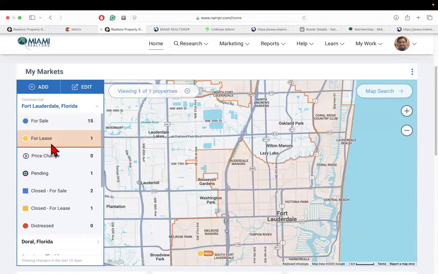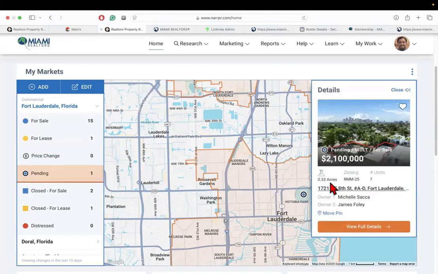Whenever I click on the for lease option, when I see this little yellow icon, it does mean it is a lease that's available. I have zero price fluctuations within the Fort Lauderdale market for commercial properties. I do have one that did go under contract just north of Victoria Park. It is currently under contract. Looks like a multifamily home. Yes, 7 units right here, listed at 2.1 million. They are under contract at this time, and we do have both owners showing up.